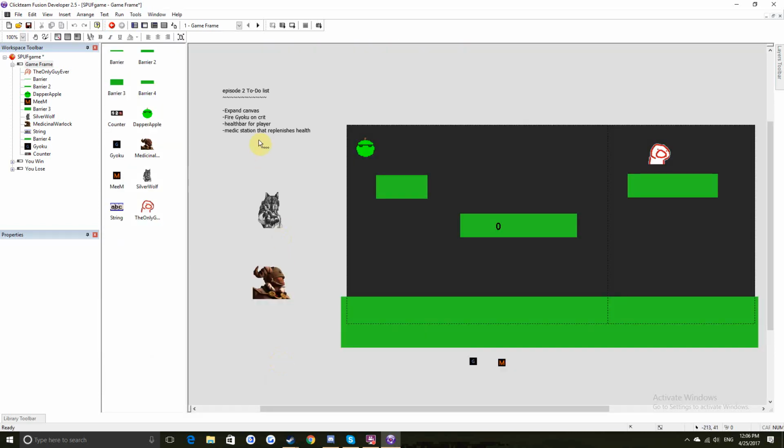But let's go over here to M. So we have expanded our canvas. We can now fire Gyokus on crit, and we want to add a health bar. Oh, I forgot about these two guys. There is actually something else that we want to do in there. Silver Wolf enemy, we'll worry about that later. For the time being, let's add a health bar so we can stop dying the millisecond Dapper hits us.